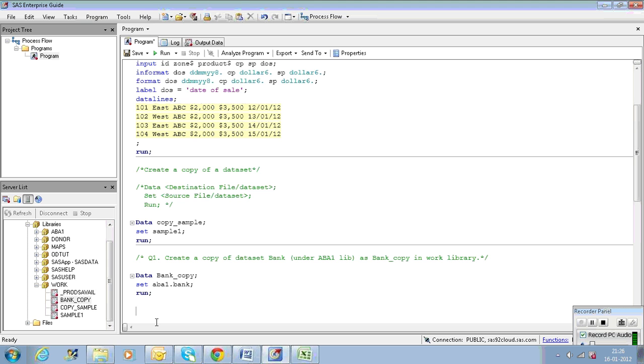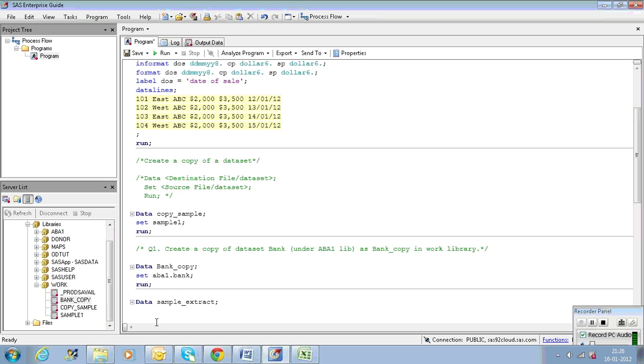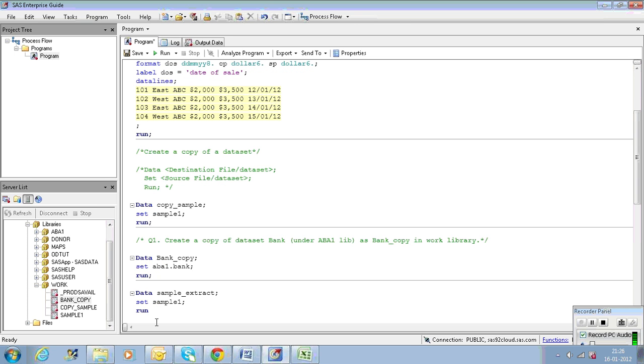Again, I'll be using the same simple procedure of data and set statement. Data, destination. So I'll say sample underscore extract. Then I'll say set sample 1 run. So what is this code going to do? This is again going to create a copy of sample 1 into sample underscore extract. Correct? But here we don't want all the variables which are there in sample 1, but we want only a certain specific list of variables.